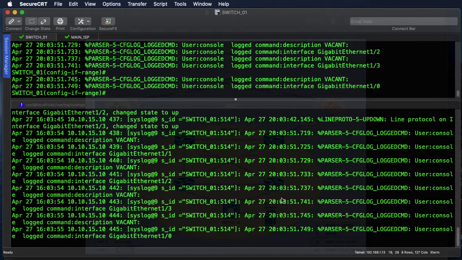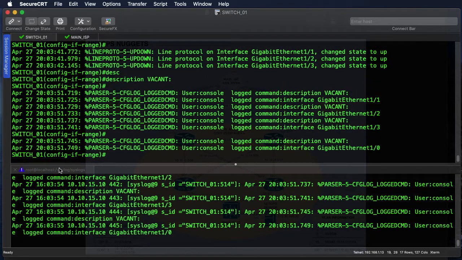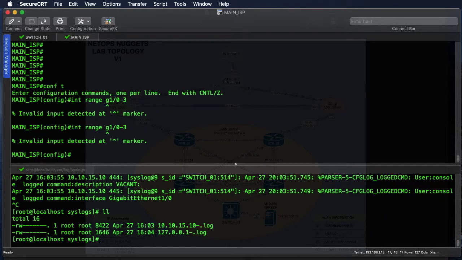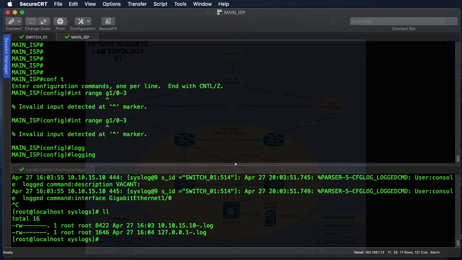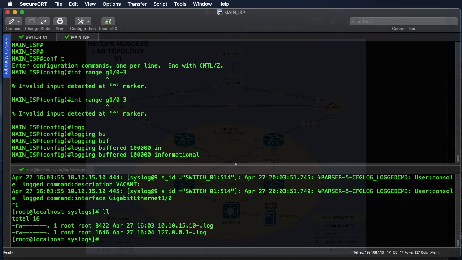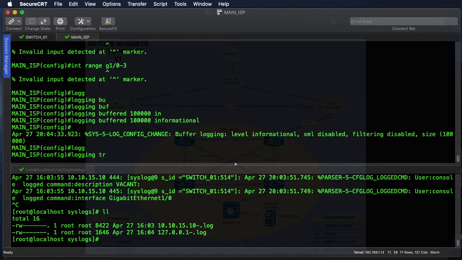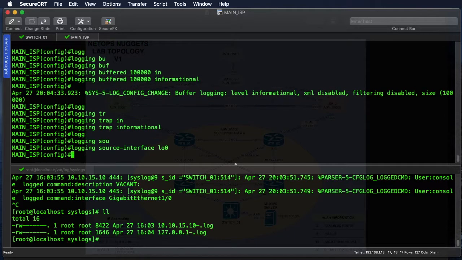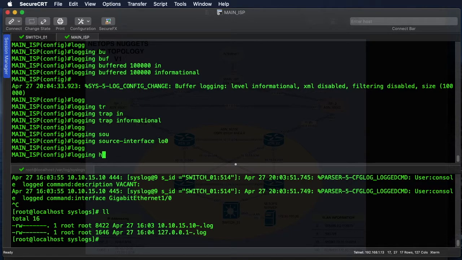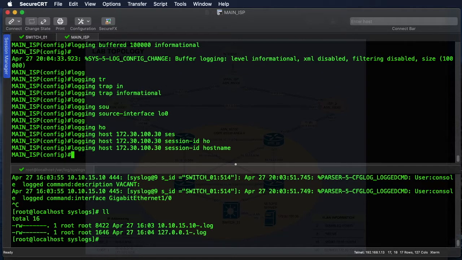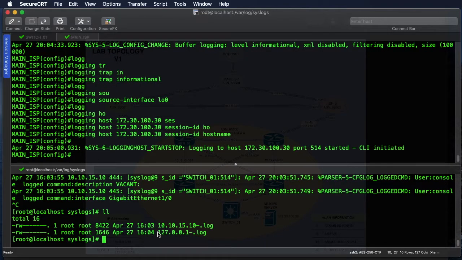So every time that we configure another device, it's going to write a new file into that directory. So if we close that and we were to configure main ISP to do the same thing, we say logging buffered informational, logging trap informational. We're going to do a logging source on this one of loopback 0. We're going to set our logging host 172.30.100.30. Our session ID hostname. We got a log file that should be generated now.